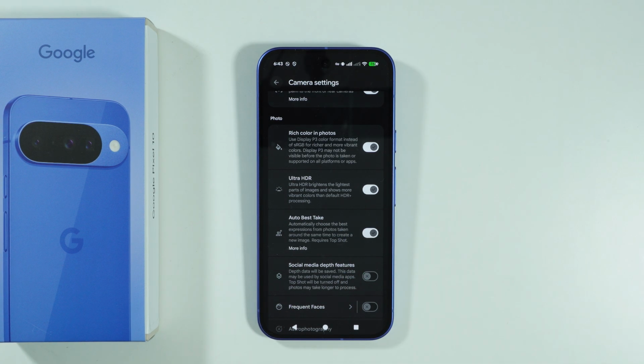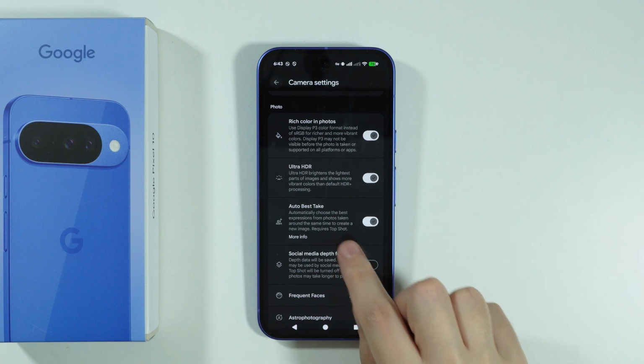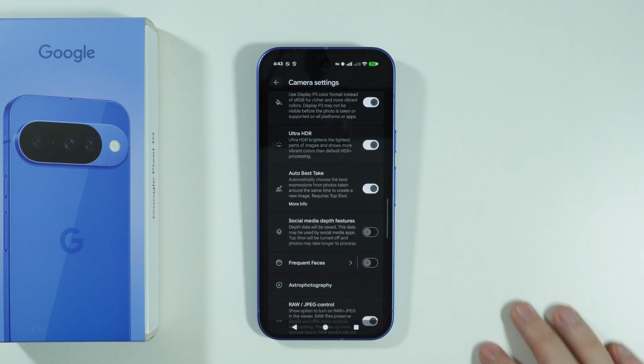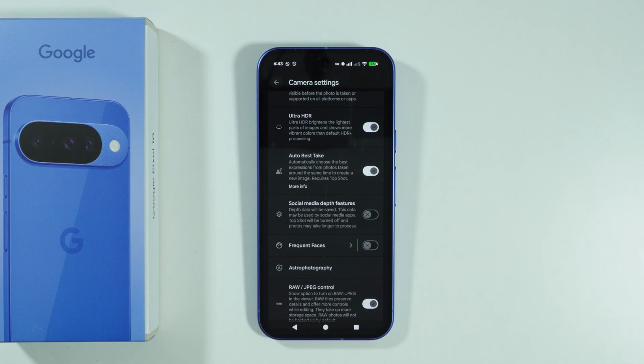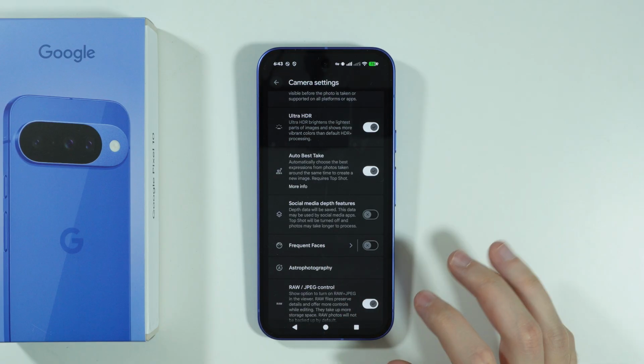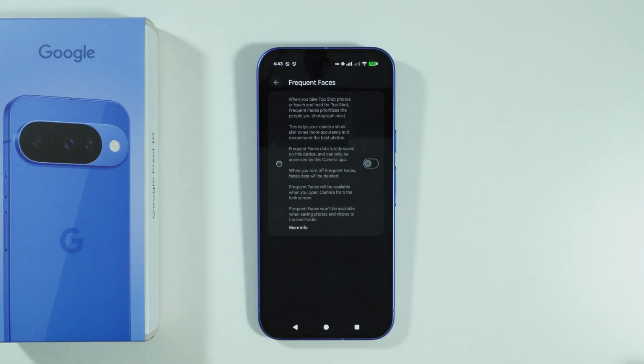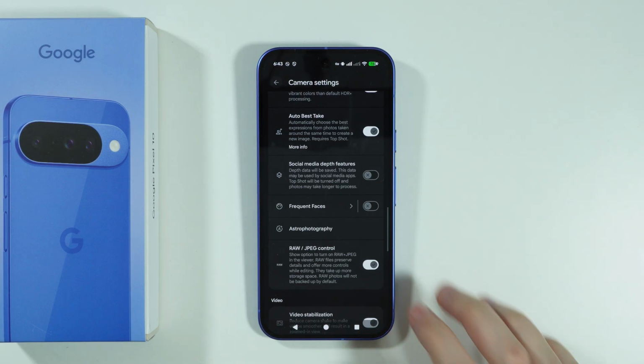We also have Ultra HDR, automatic best take, so we can automatically choose the best expressions for photos taken around the same time to create a new image, and this requires you to use the top shot option in the photo mode. Then we also have the social media depth features, so we have depth data that can be saved, and this might be used by social media apps, for example. However, in this case, Top Shot will be disabled and photos may take longer to process. We also have frequent faces. Over here we have a little description of what it does.